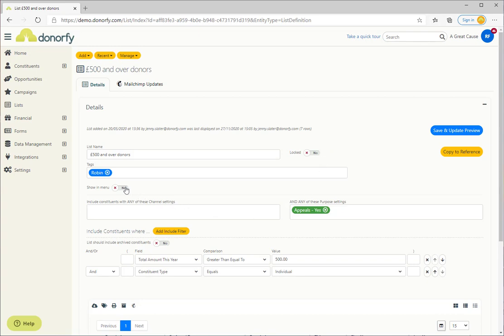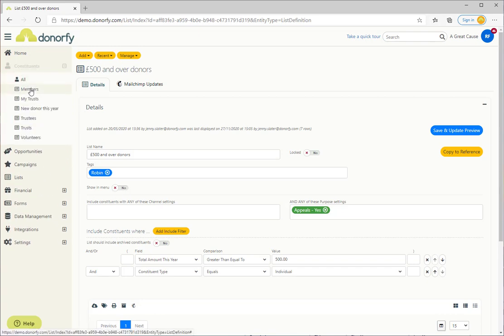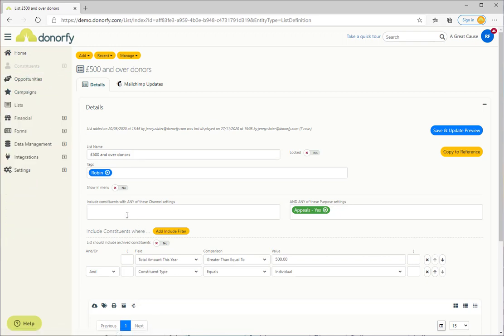You can make a constituent list appear in the menu. So in the constituents menu on the left-hand side of the screen here, which is expandable, certain lists may be made available to be like a quick filter view of the database. You can also filter the list. It's a very important part of a list, so it's the ability to filter who you display.